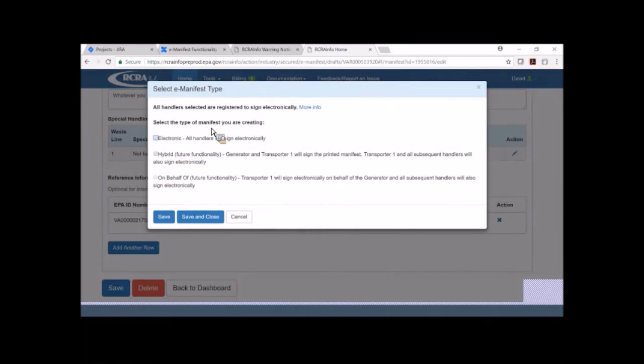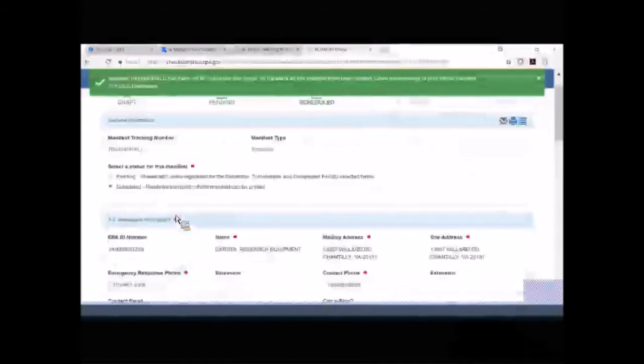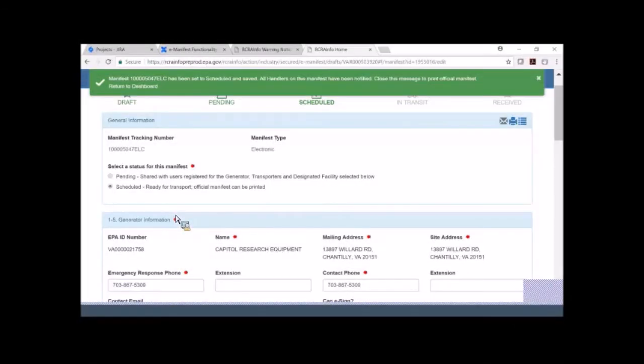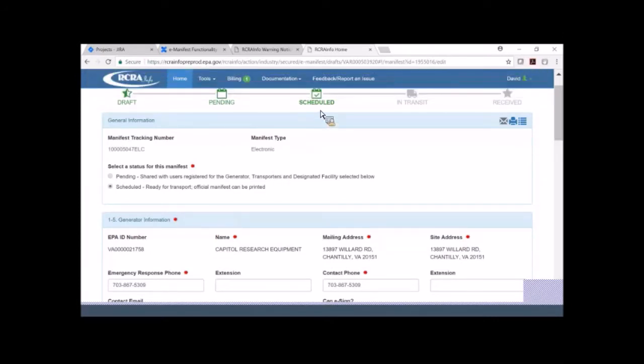Now's when I have a choice. I am doing this as a fully electronic manifest because I'm using the user interface, the front end. So this is a fully electronic manifest. The hybrid functionality, where it starts on paper and then goes to an electronic manifest, or the on behalf of, is going to be coming in the future. For today's purposes, we are demonstrating fully electronic. Okay, so I'm going to hit save, and it tells me that this has been saved and is now moved to scheduled. So the transporter and generator can take their next step.